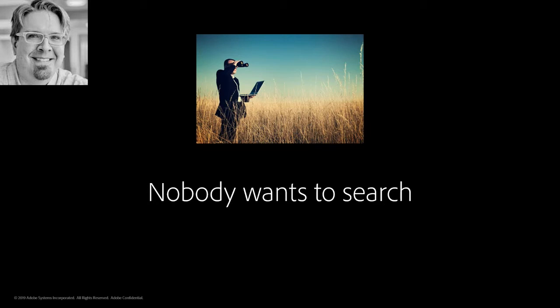But searching is not what we're after as an experience. The experience of searching is typically fairly frustrating. You feel like you're out in a field, just looking for things with your laptop like this gentleman. I'm sure there's a story behind that. But I don't want to search. That's not my objective. My objective is to find things.